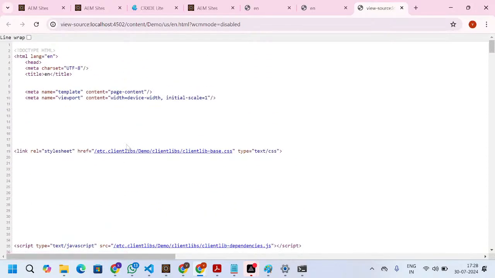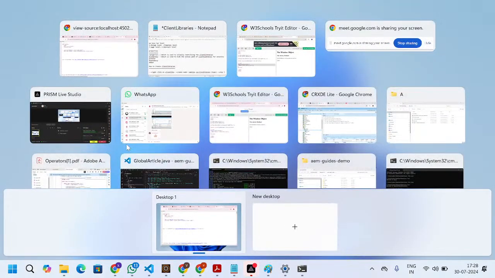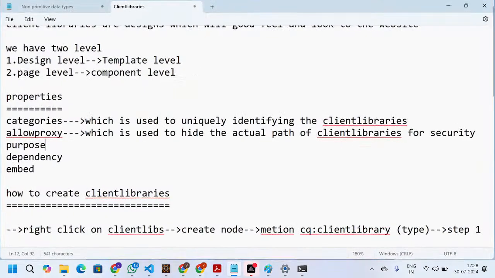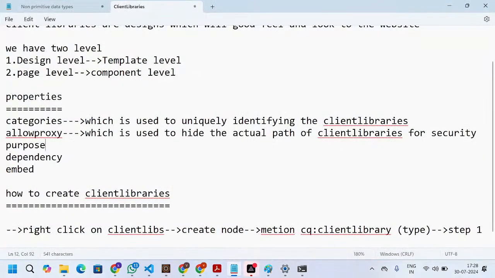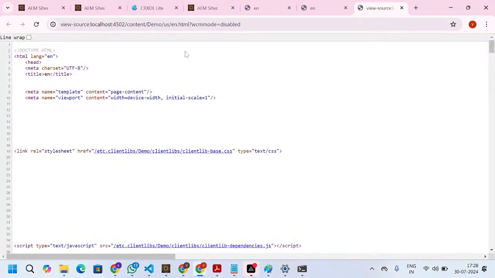Are you guys clear with my point? So allow proxy is the property which is used to hide the actual path of the client libraries for security purposes. Next thing is dependency. Dependency is the property used when one client library wants to depend on another client library; at that time you should go with dependency. For example, I will show you the same thing here.